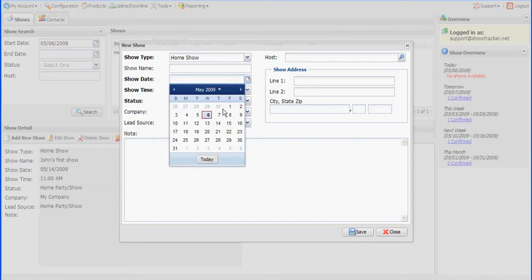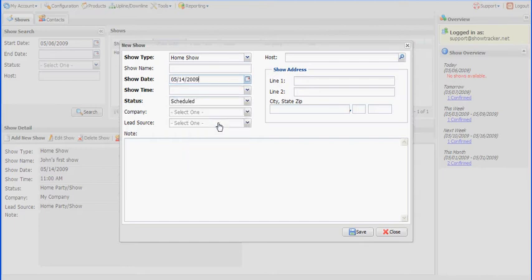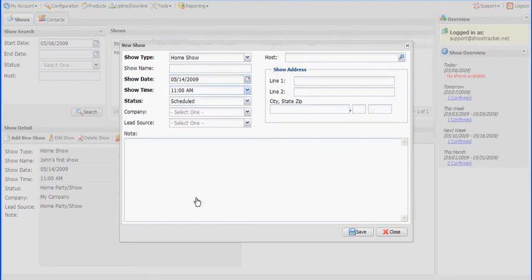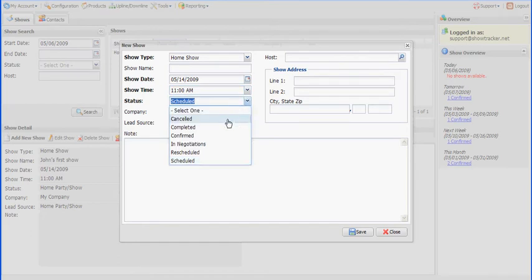For this demonstration, we will select Thursday the 14th, and then a show time, and we will select 11 a.m., and then a status. And the status is basically the current status of the show. And for this demonstration, we will select Confirmed. And then for a company, we will select My Company.